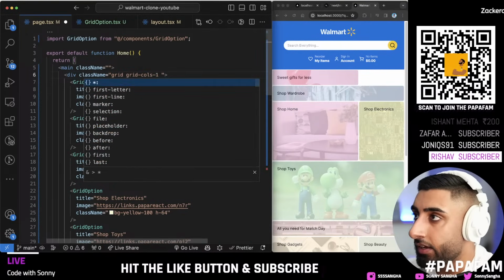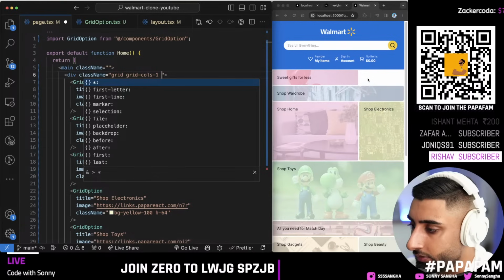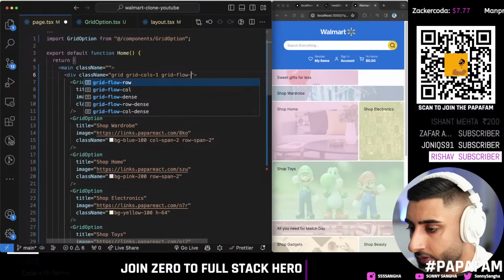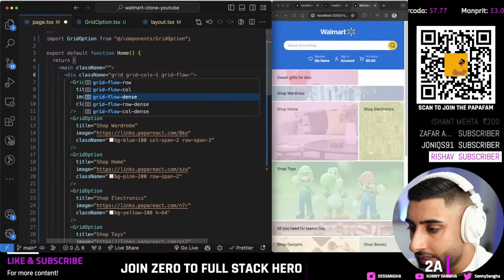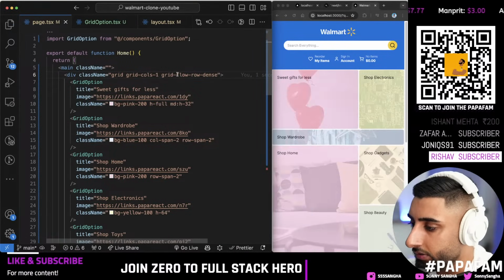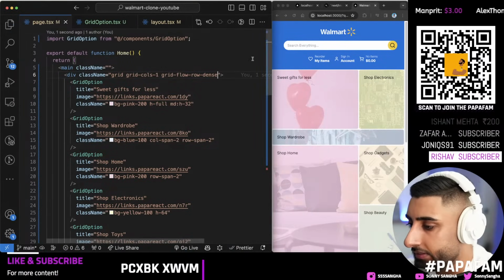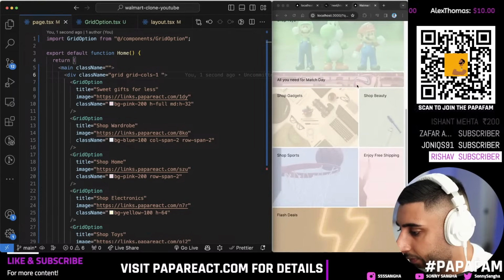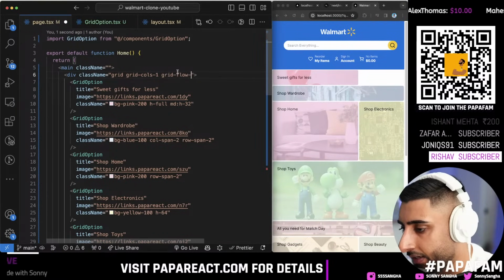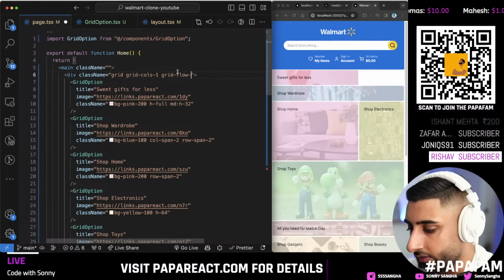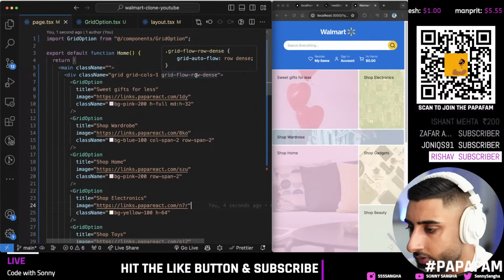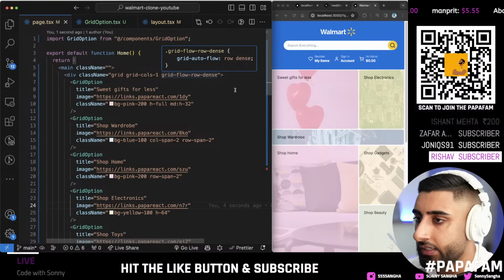But then you see this little gap here. You can fix that by saying grid flow, and then you want to say row dense. So if there is ever space on a row, it will populate it by filling it up with something else. If I go ahead and get rid of that, you can see it finds another one that you can pop in there, and then it fills it accordingly. So grid flow row dense. If you hover over it, you can see it's just setting the row dense property.